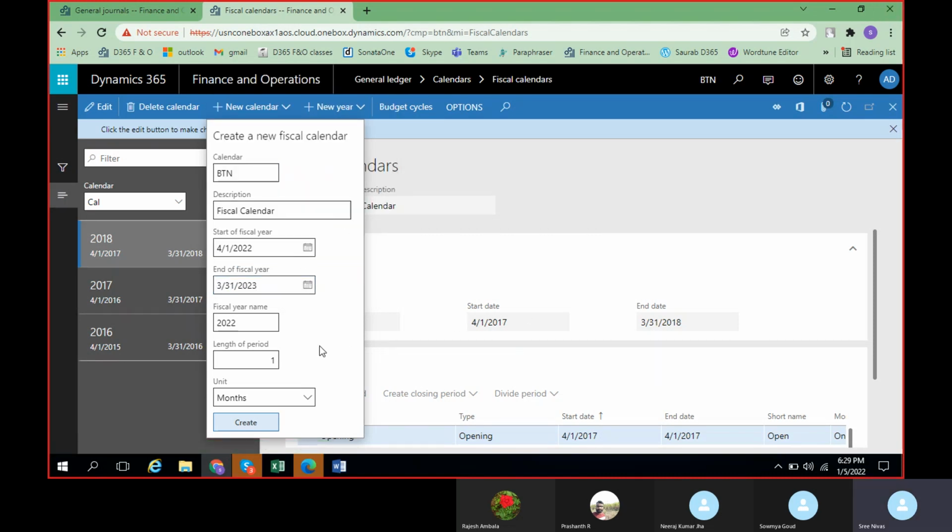So this is how we can customize it. In case you're working for Germany or any other country where they have different fiscal year dates, you can just change the year and the length of the period. I'll give you an example. What is the meaning of this length of the period?